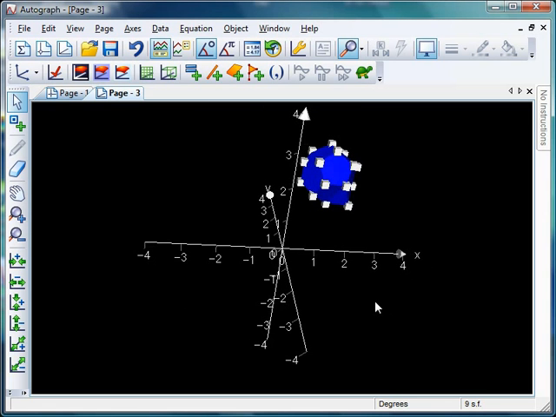As I say, there's absolutely loads we can do in 3D. This is just a little teaser to get you going, and we will talk more about this next week.